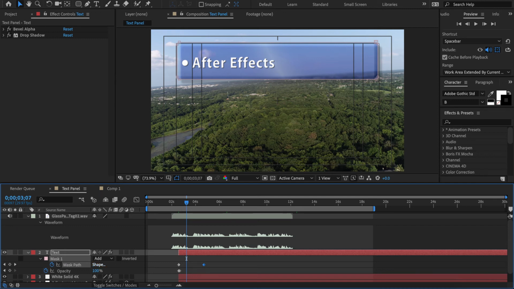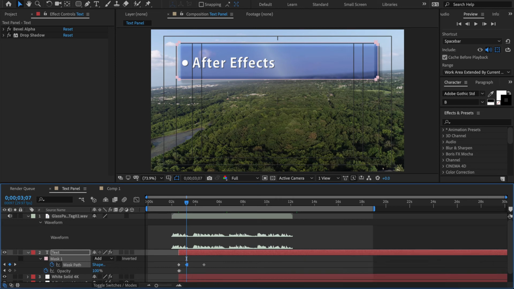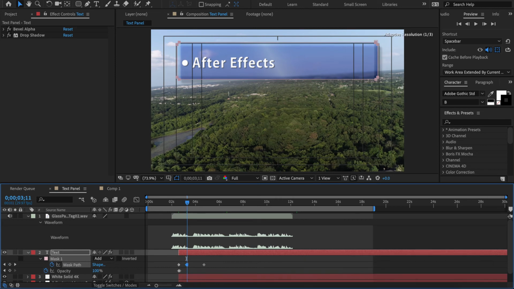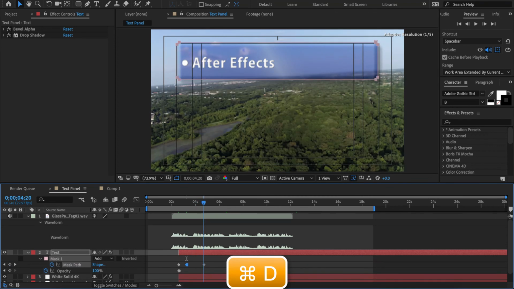When it's in the position you want, either click the Add Keyframe icon or use Option M to add a keyframe to the mask path. Now, I'll use Option Command-click to make this a hold keyframe, which will maintain this mask path until it reaches the next keyframe in the timeline.